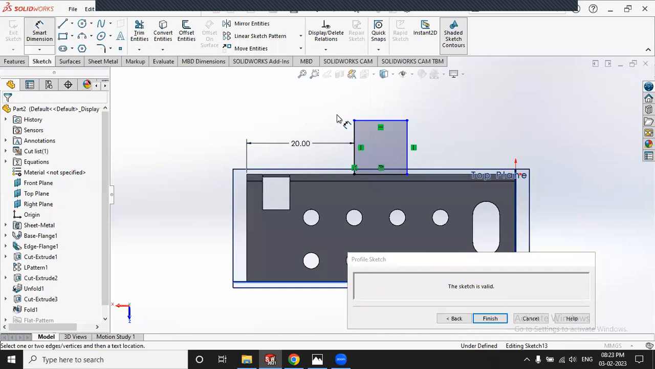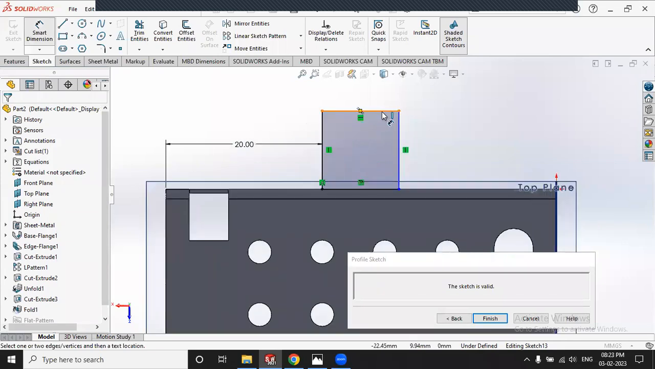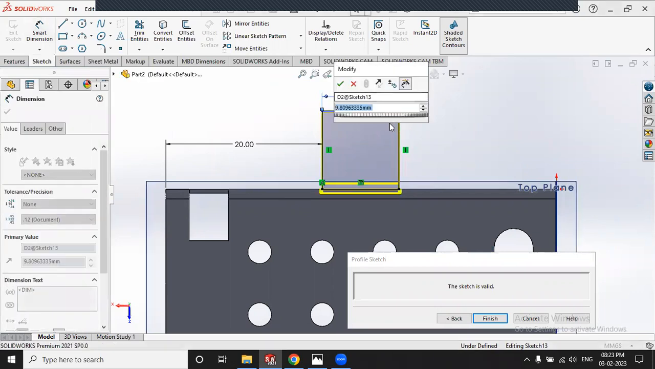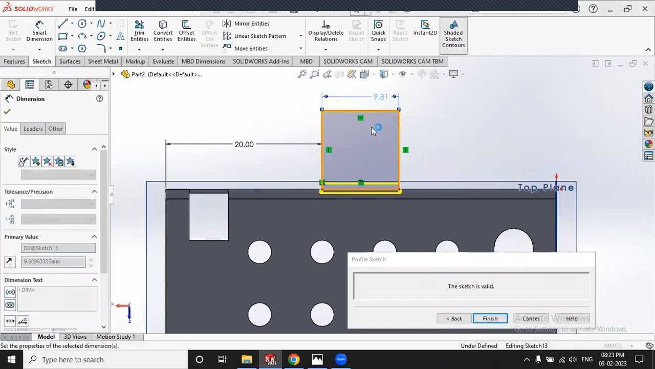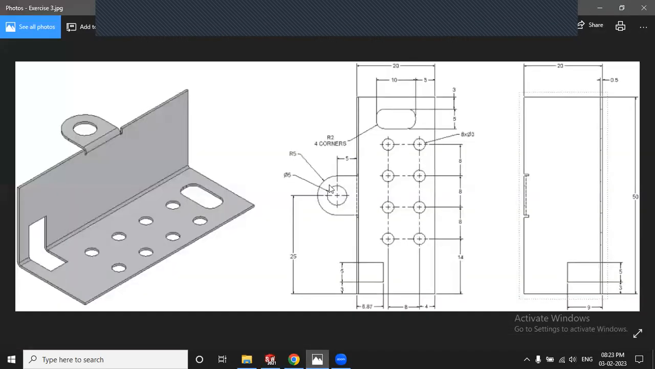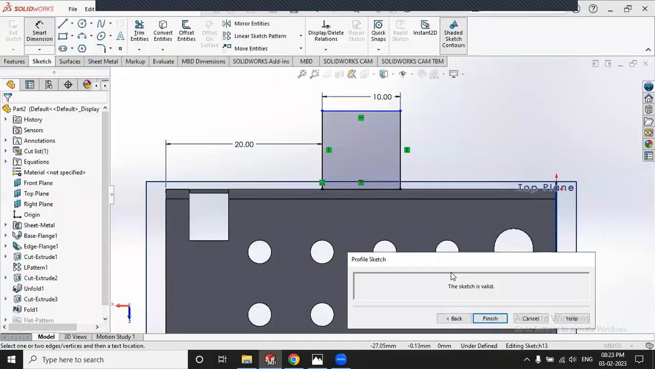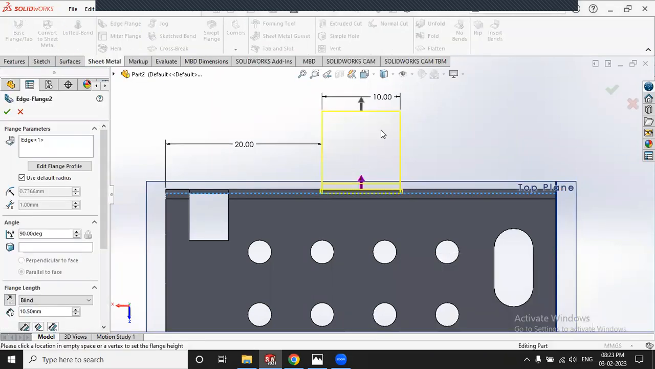Right? Next, how much do we require for this portion? We require 10. How do we know it's a 10? Because if you see this radius is a 5, so in total you will get here 10, diameter 10. Click on back. So you will get this portion, and click on OK now.